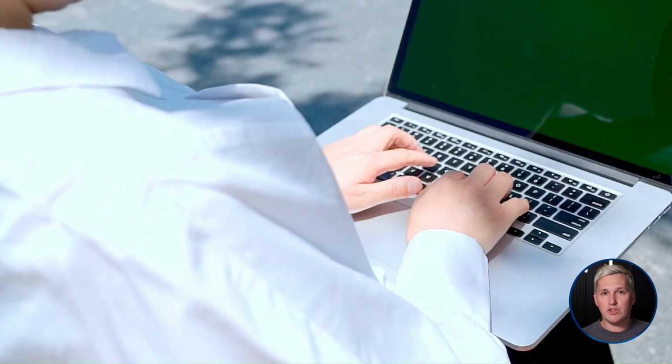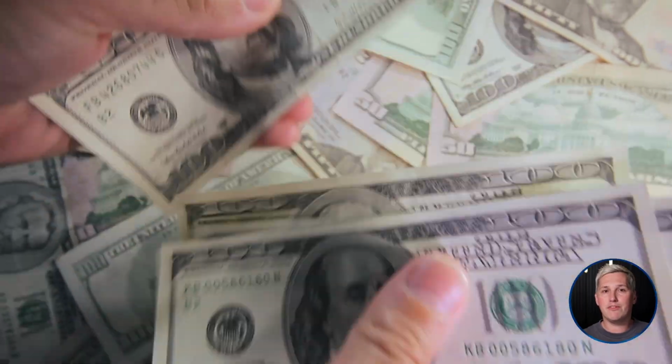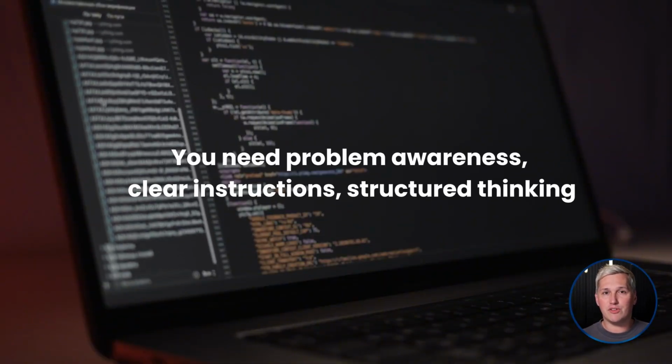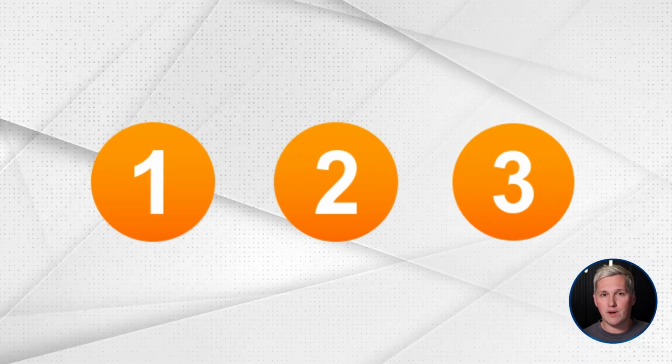Why solo professionals are using this first? You don't need a big team, expensive software, or custom development. You need problem awareness, clear instructions, structured thinking. That's why freelancers and consultants are moving faster than big agencies here. Low barrier, high leverage. The 3-tier gem framework, pro level.